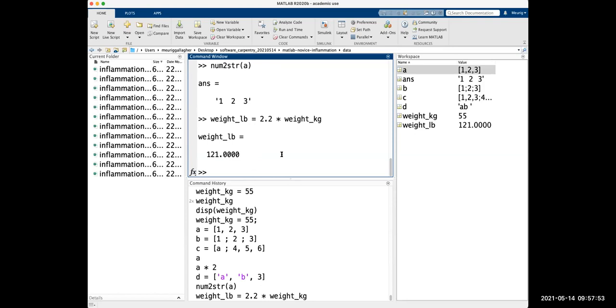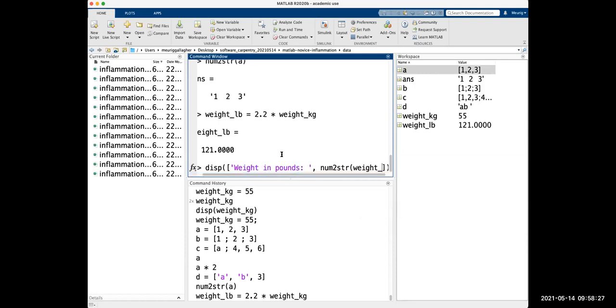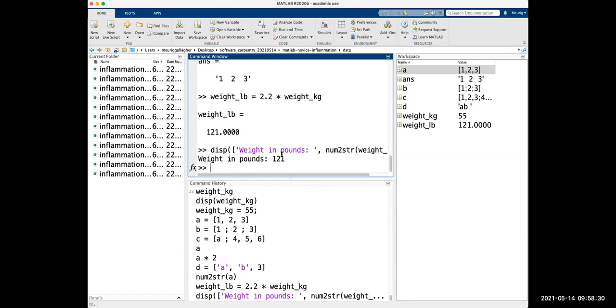And if we wanted to make this look nicer, maybe when we're actually analyzing stuff, we want to give a nice output that prints to the screen that people can understand, we can use this display function. So we put our parentheses in, and then we could make a string array, and we use these speech marks for strings. So we can say weight in pounds, and then we can combine it. So we're using the comma because we're making a row. And we can use this num2str, because obviously we can't combine a string and a number. So num2str, weight in pounds. And then if we hit enter, you see it's combined that into one string, weight in pounds, 121.